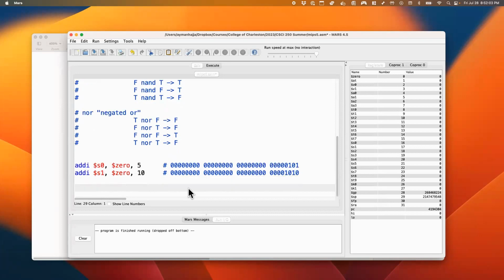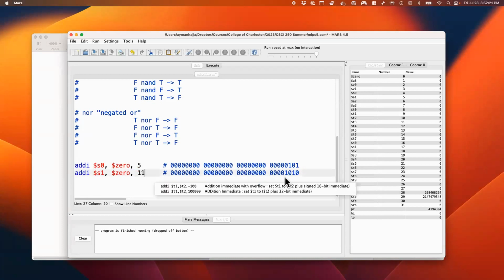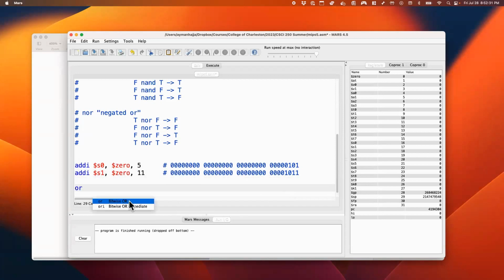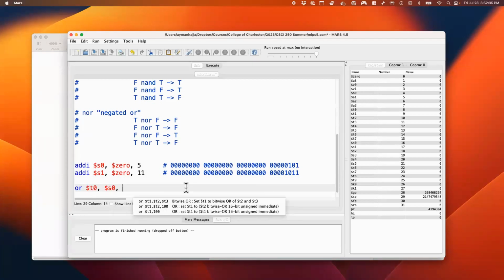Okay. So if you try to OR those, this one's going to be a bitwise OR, meaning that each two corresponding bits will be ORed. So this one will be ORed with this one. This one will be ORed with this one. And you know what? Instead of using 10, let me use 11. I think that'll make it slightly more interesting. And let me do the OR. You can see it says bitwise OR. And I can put the result in T0, and I can say S0, S1.